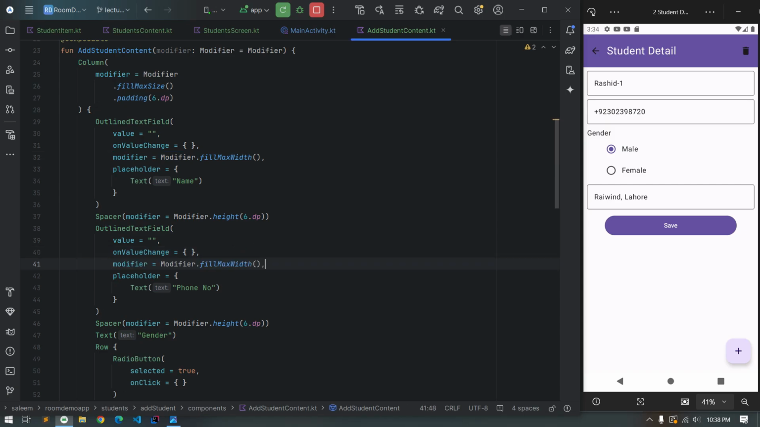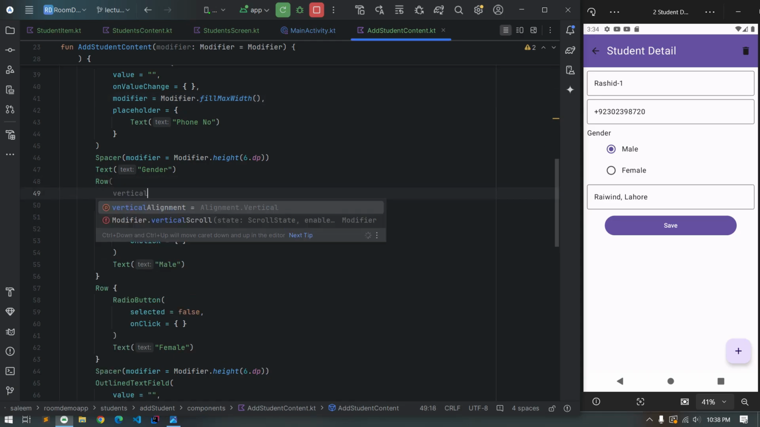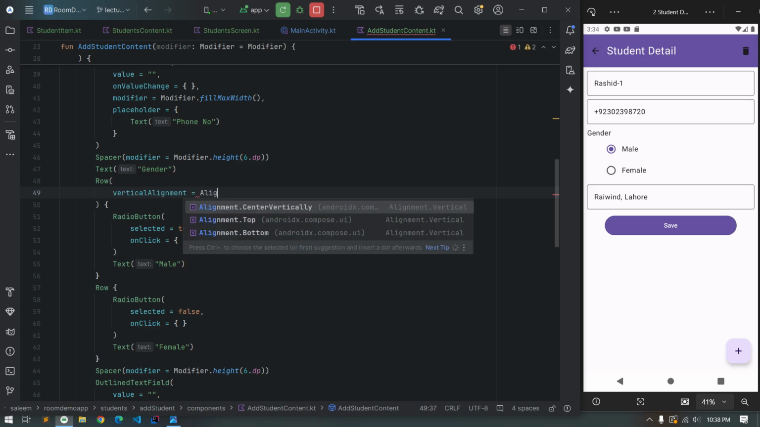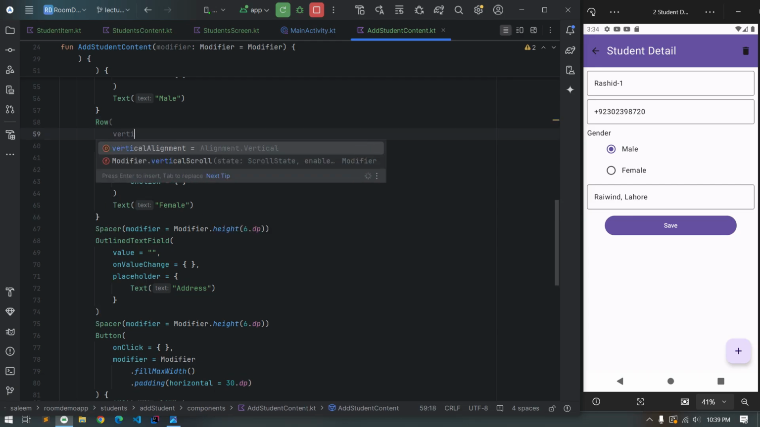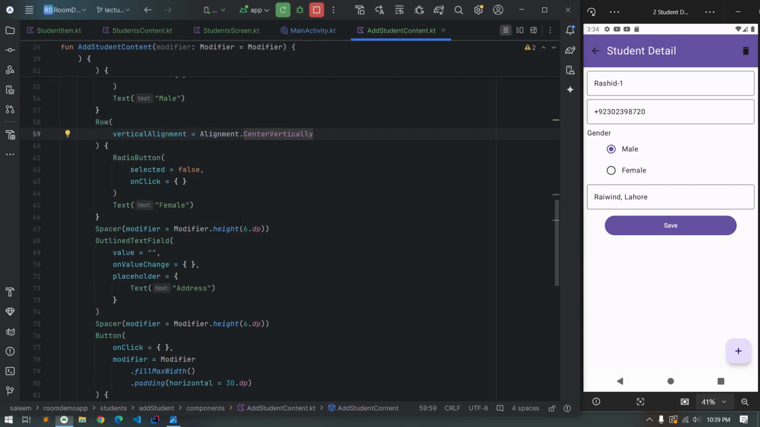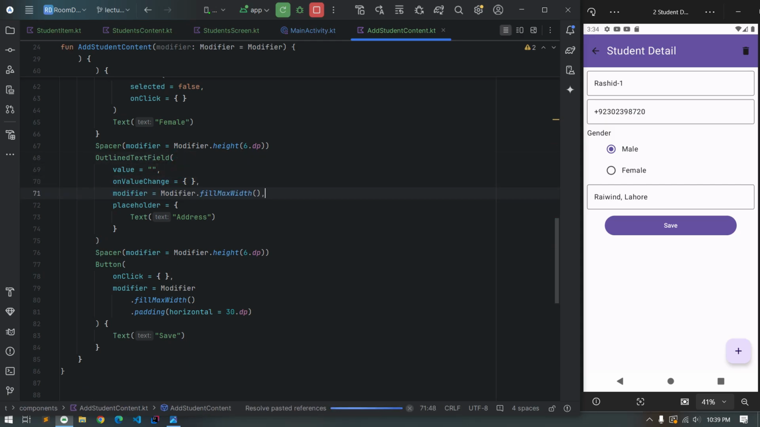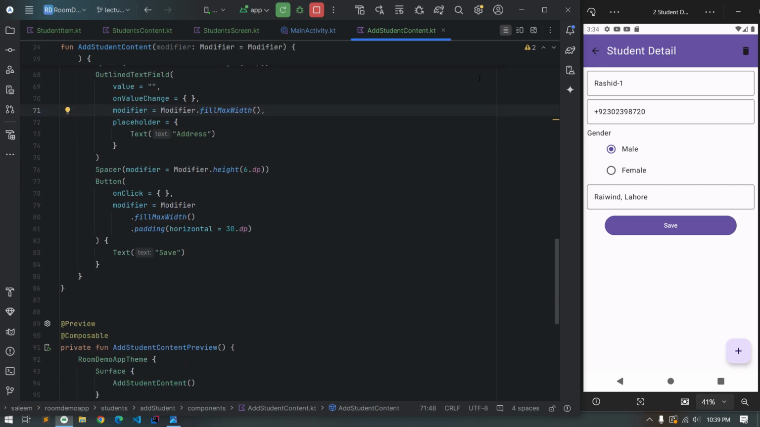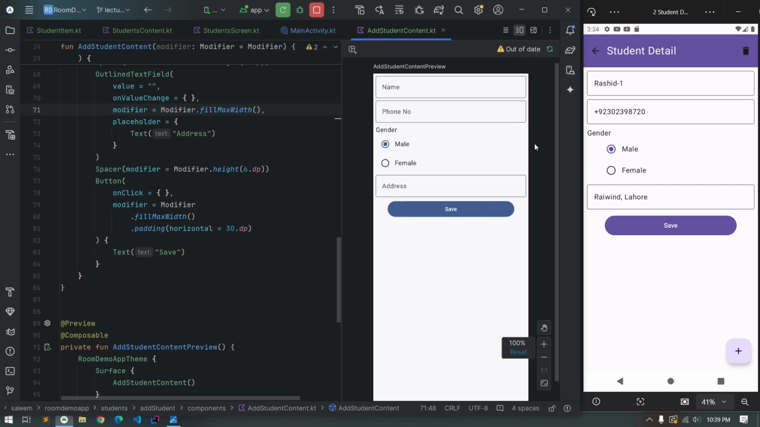Same for this text field, and these rows' content should be vertically centered. So for that we will use the vertical alignment here, center vertically, and same for this one, vertical alignment, center vertically, and provide the full width to this text field. And that's it. So let's see the preview again. Okay, so perfect, it is as per our requirement.